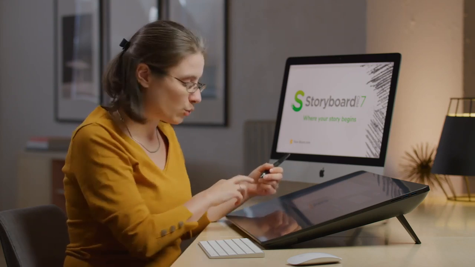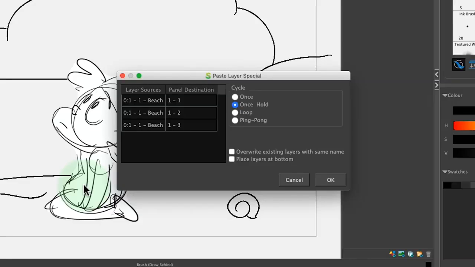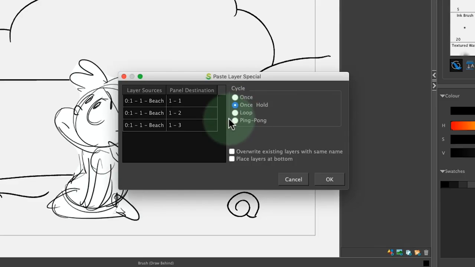But if you had copied a cycle, let's say that you have a character running on 2 or 3 panels and you would like the character to be running across, you can also do that and paste that loop. So your character could be running 1, 2, 3, 1, 2, 3, 1, 2, 3 throughout your entire scene. So I'm going to paste it across my entire scene.